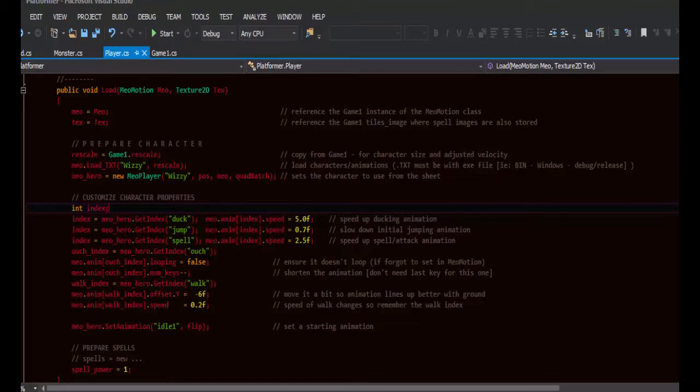So how about next, we'll work on the crystal effects so that when he walks past them, it's all kind of sparkly.